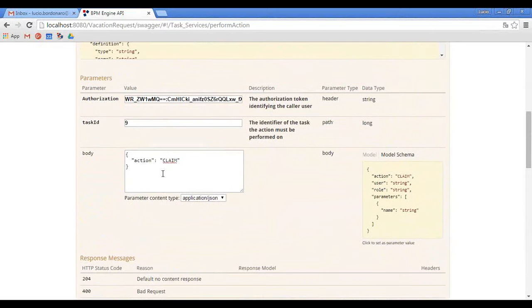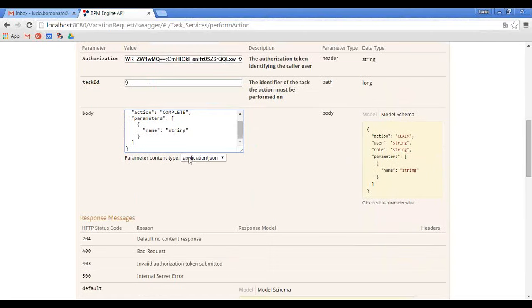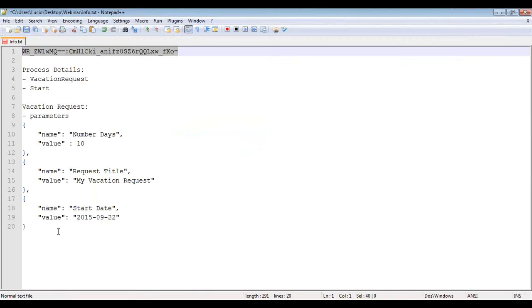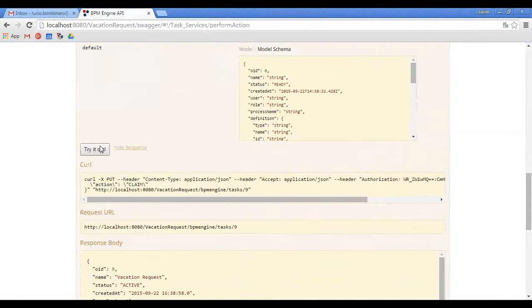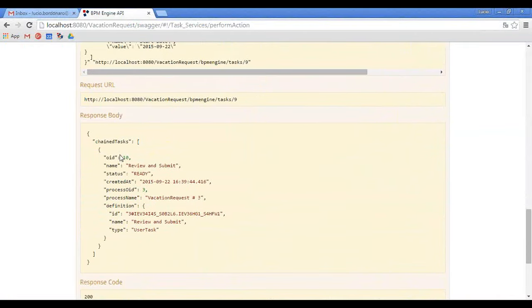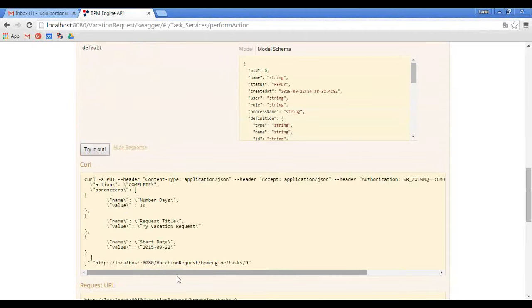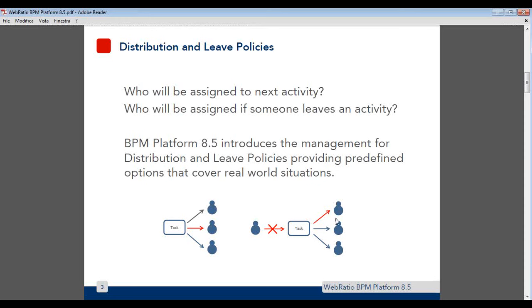We have once again the parameters, so we can complete the action. I'm going to use once again the same values, but this is just an example, so the information doesn't matter. I execute the request, and now you see that the next task, which is review and submit, is in status ready but is not assigned to any user. Okay, this is because of the offer to all distribution policy.